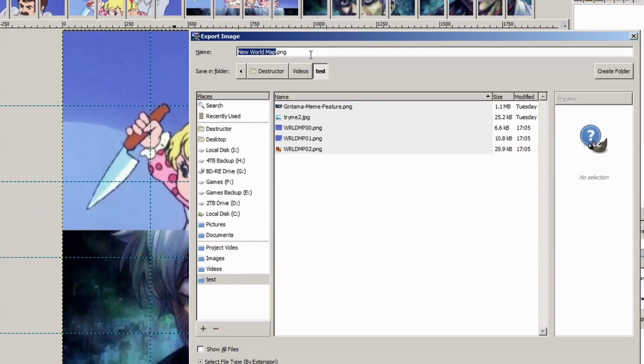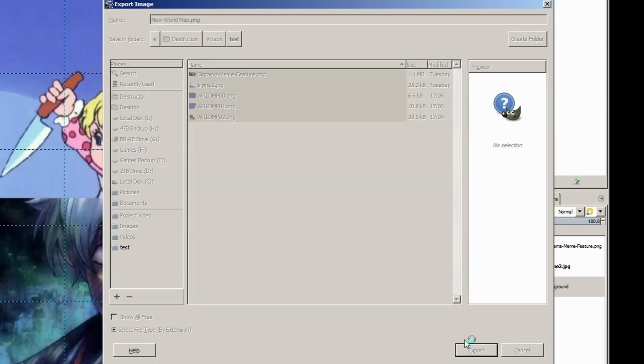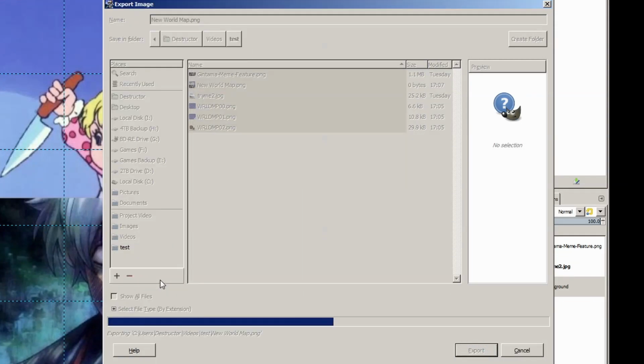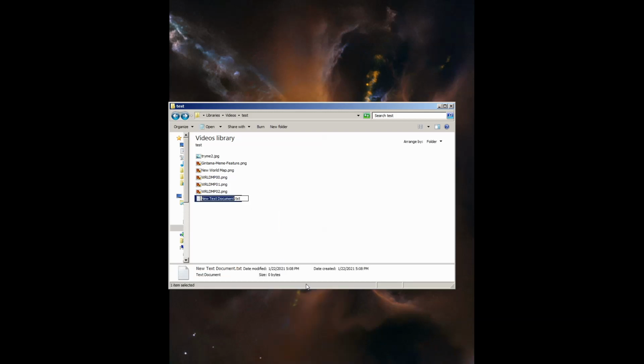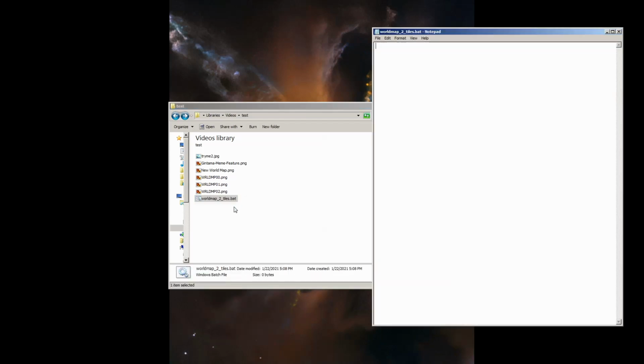First, take your full map and export it using the same settings as before, as a PNG and saving the color profile. Second, create a new batch file by making a new text document and saving it with a .bat extension. In this batch file, copy and paste the rather lengthy script I have in the description.